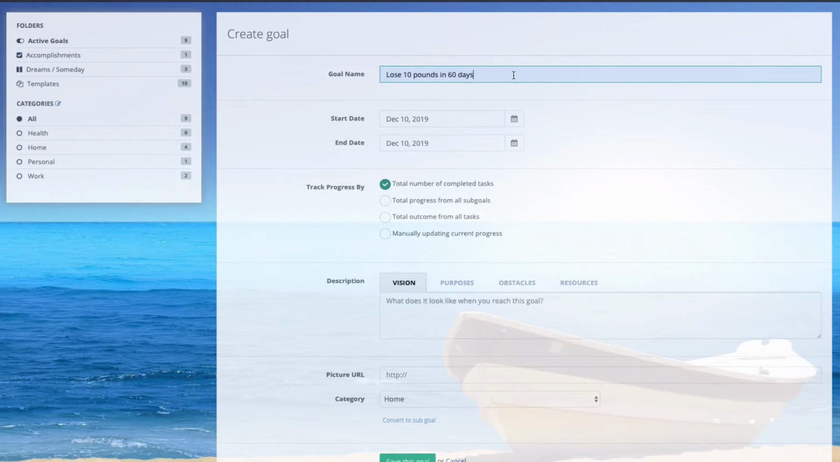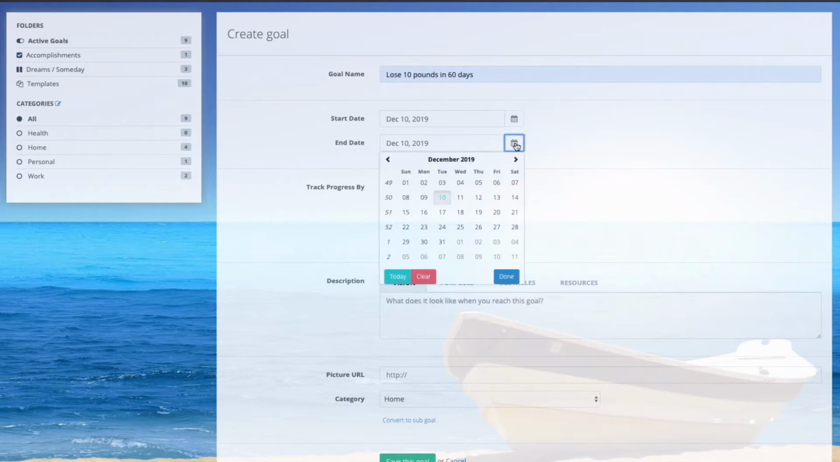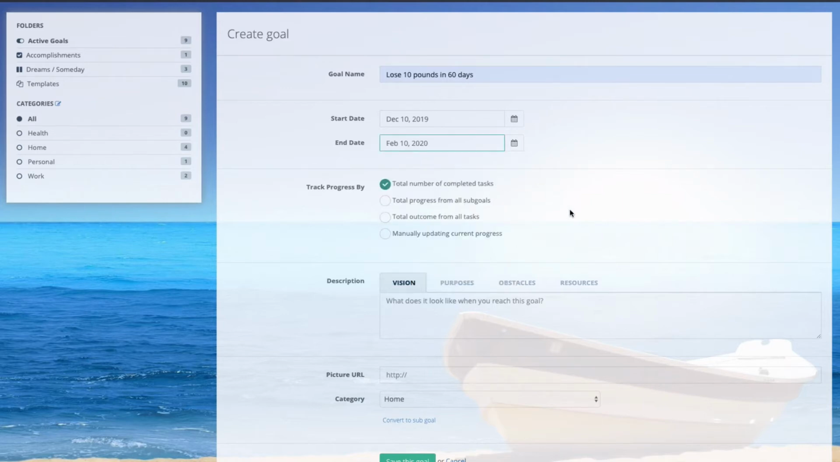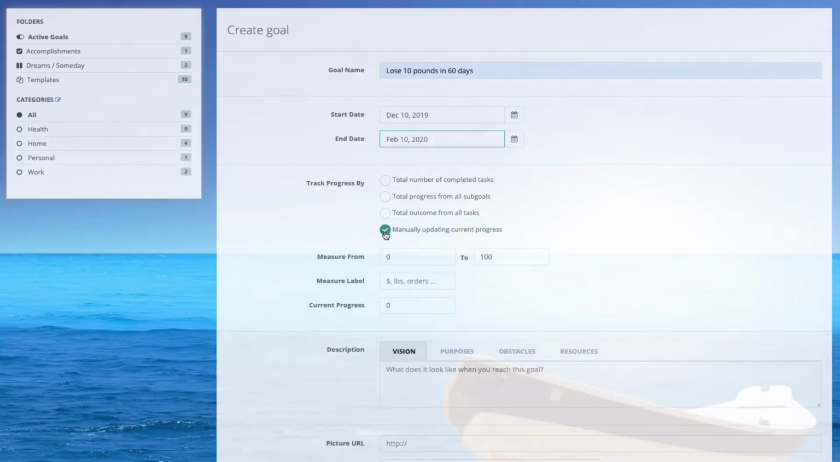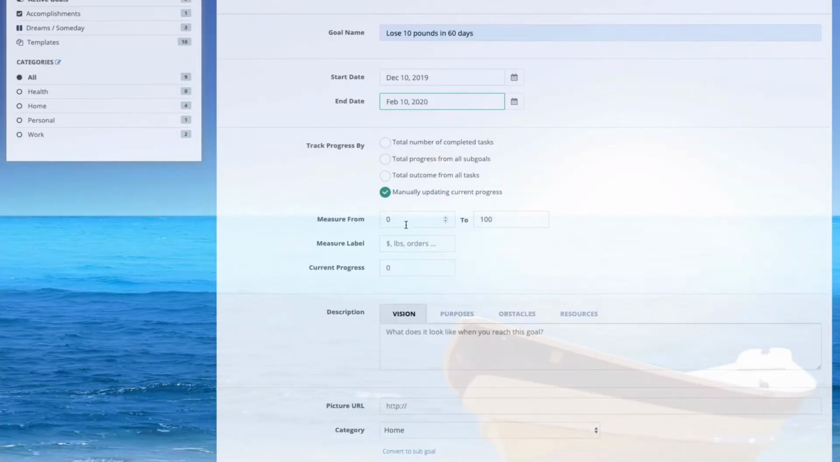So first, give the goal a name, and then select the dates. Let's just say a 1 month period, or maybe a 2 month period. And for tracking, for this type of goal, we'll just track the amount of weight, right? So we'll start from 180. That's actually my current weight. And our target is to 170. And for this label, I just use pounds.